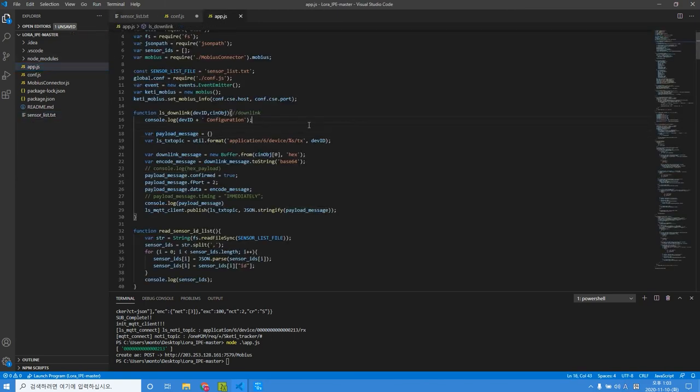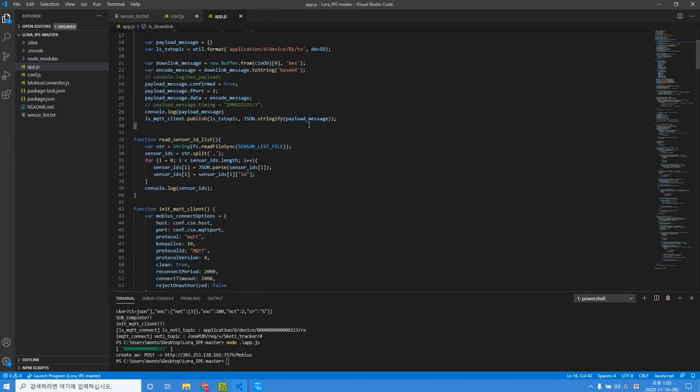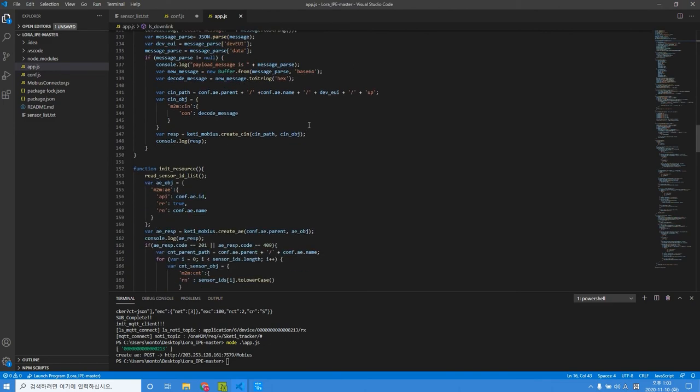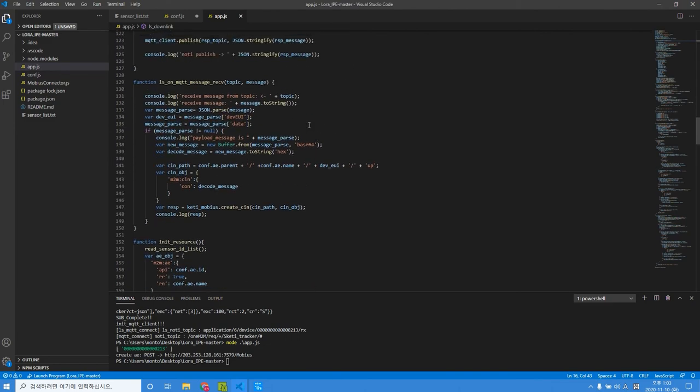And this is the application. We will come back soon when we talk about the uplink and downlink behavior.